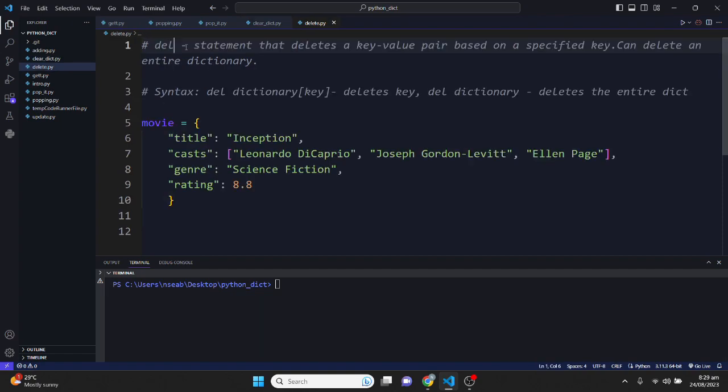Now let's take a look at delete. Delete is written as del. Notice that delete is not a method. It is a statement, and this statement deletes a key value pair based on a specified key. It can also delete an entire dictionary. We are going to see an example with deleting a key value pair. We are also going to see an example with deleting an entire dictionary.